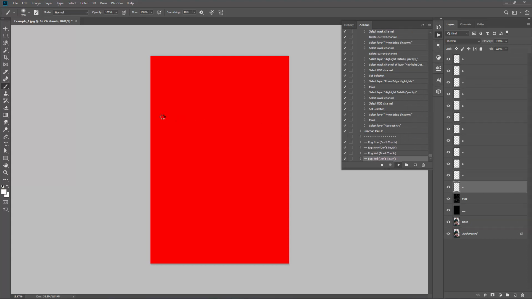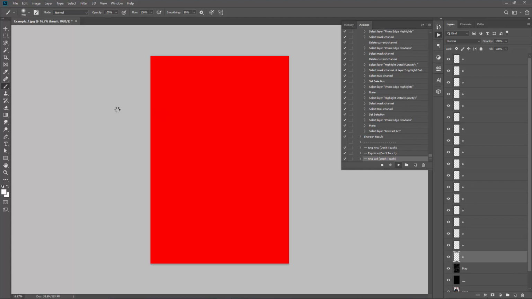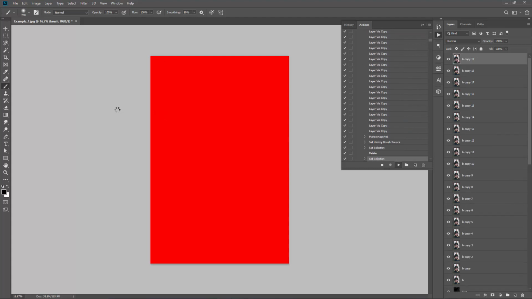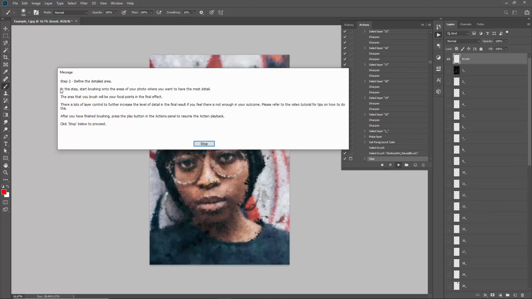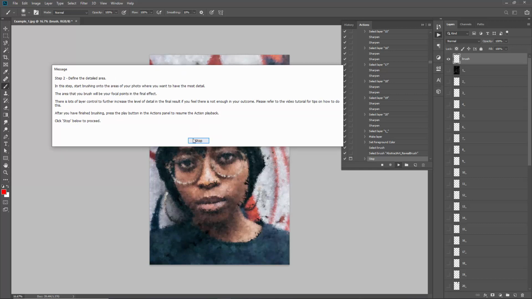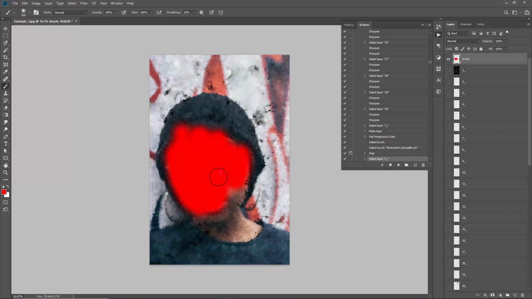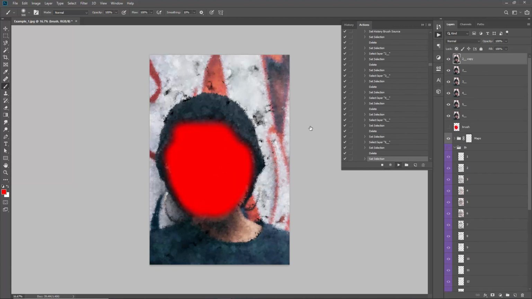This next part will take about 2 minutes to play back, and then you'll get another pop-up message. I'll just fast forward this to get to that stage. So here is the second message that will appear, and it says Step 2, define the detailed area. Again, just click stop, and again the brush tool is selected. What you want to do is just brush over your photo where you want to apply the most amount of detail. I'm just going to brush this area here. And when you've done that, again, just click play on the action and it will resume playback.